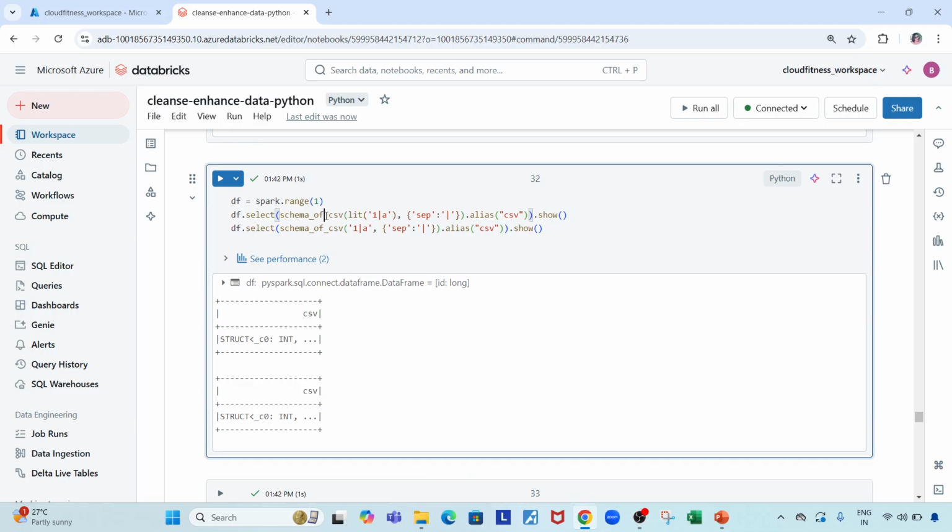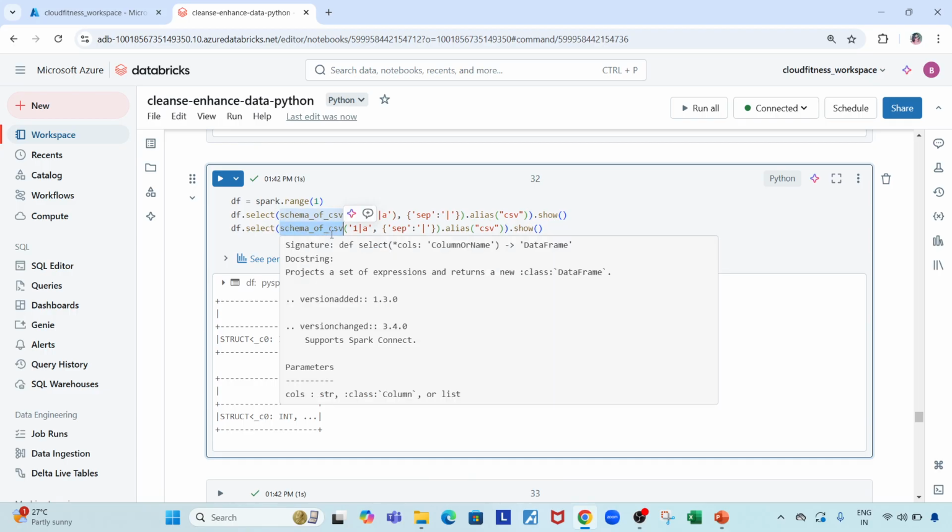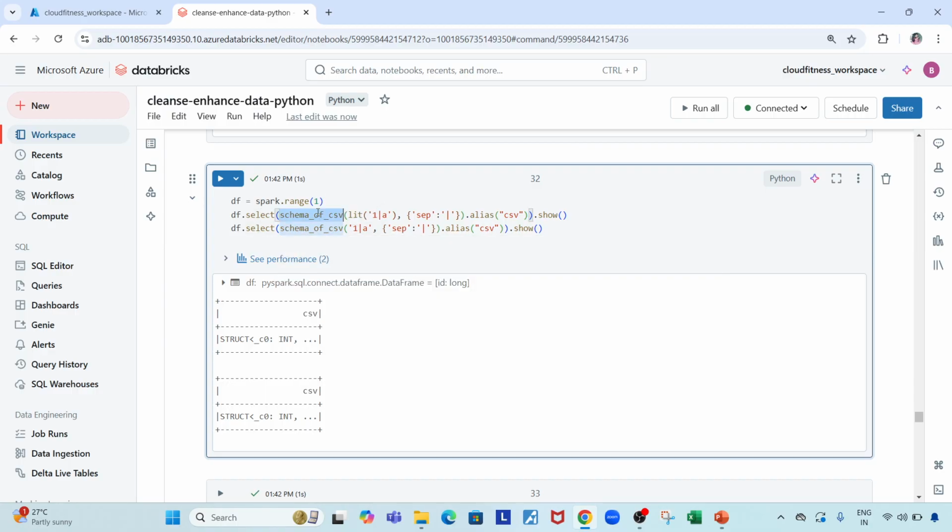Similarly, the next is schema_of_csv, schema_of_json. This can be used for a schema of JSON or CSV both. So you can see schema_of_csv helps you to show how that schema actually looks like. Let me in fact add a display over here.